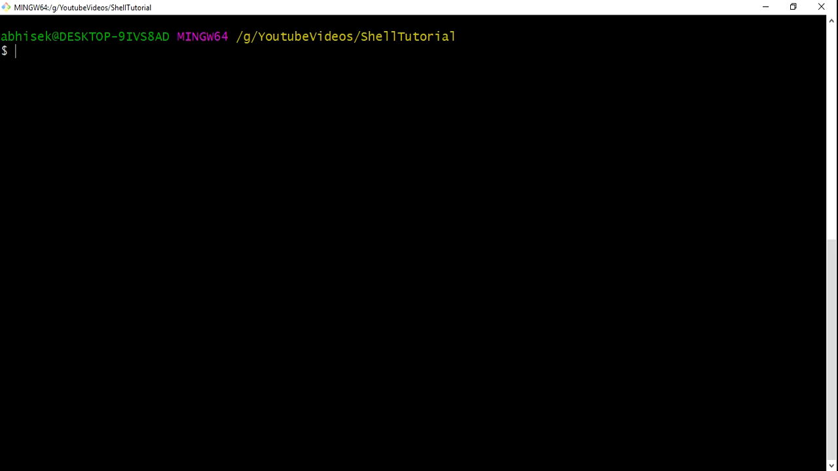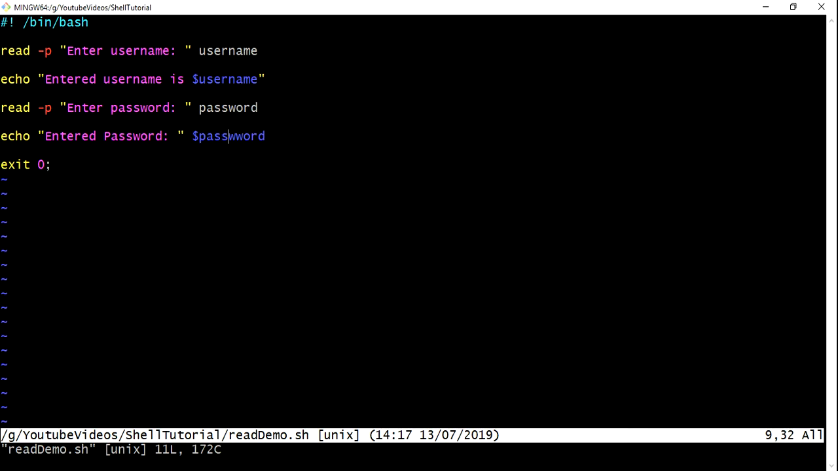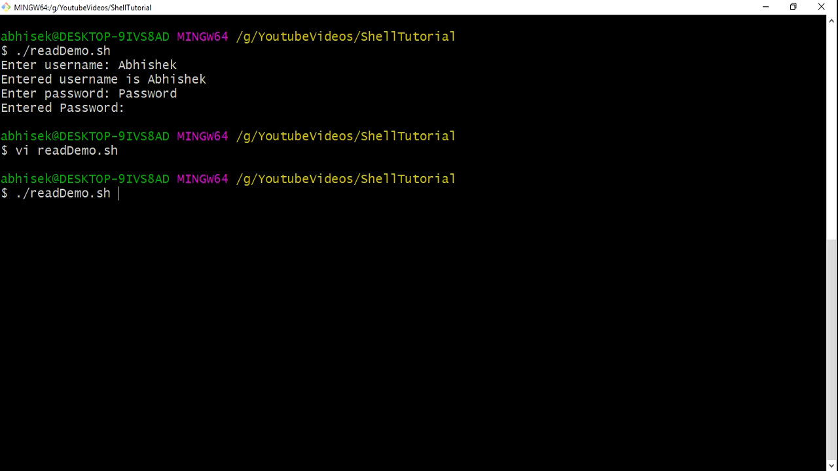Now it is asking for the username, and it is more accurate because it is asking in the same line. So the username is Abhishek, and if I give the password as password, it is going to show enter password. It looks like I made some mistake in referring to that. Yes, here is the mistake. If I run this, I should be able to see the password as well. This time I'm going to type test, and the password is going to be password test.